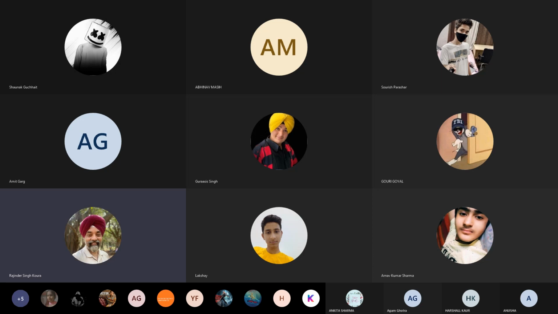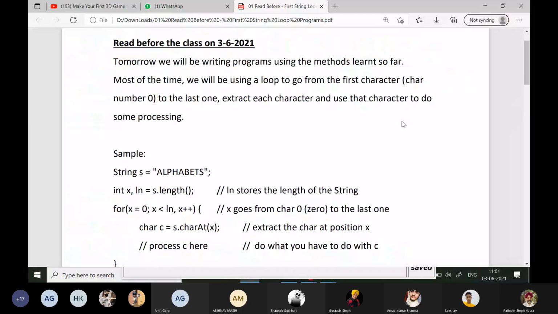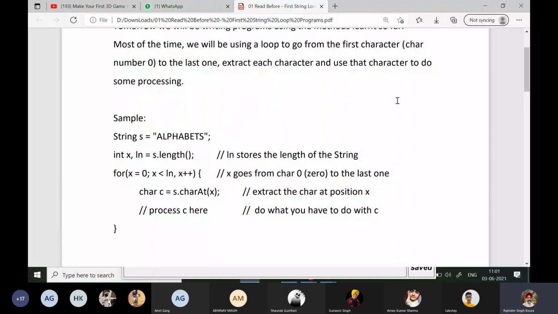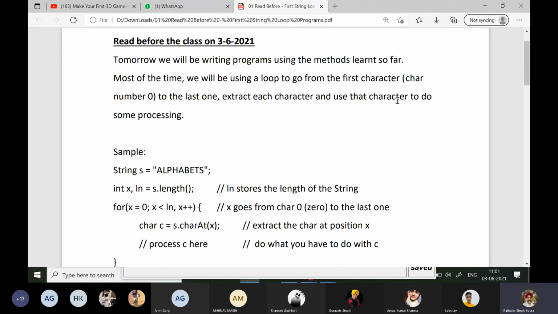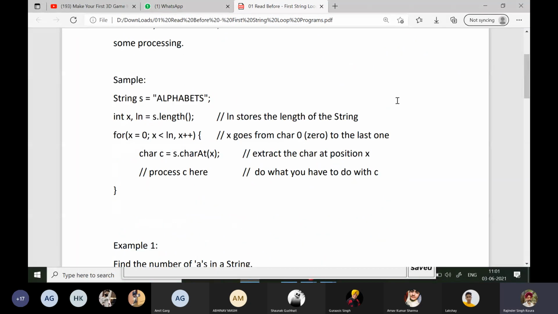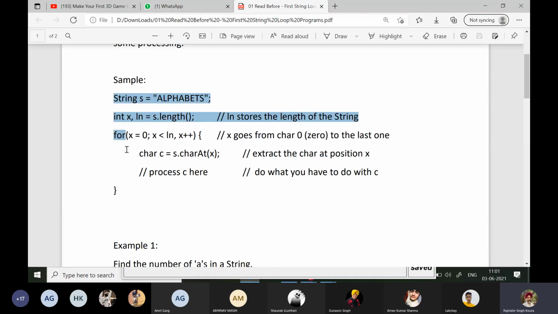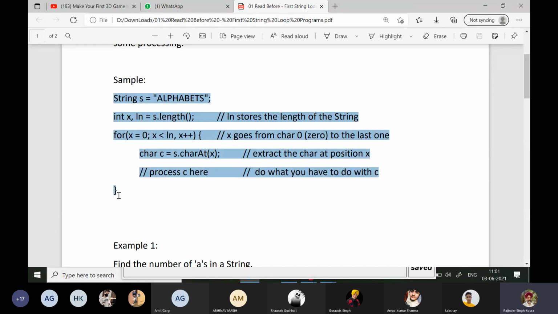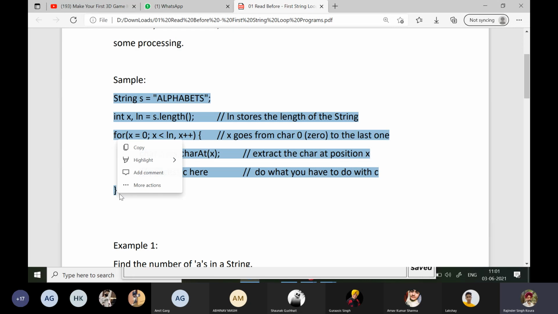Let me share the screen. Now this is the basic structure of the program that we are normally going to use for most of the programs that we are going to do from now onwards.